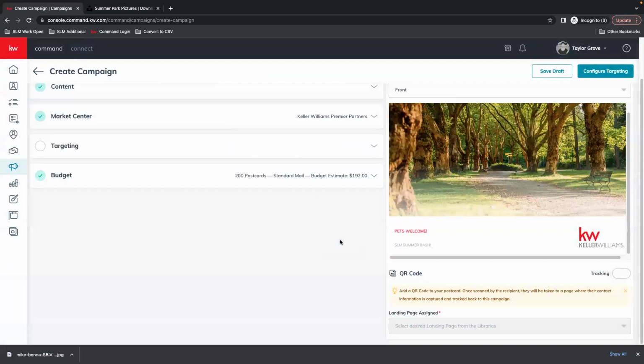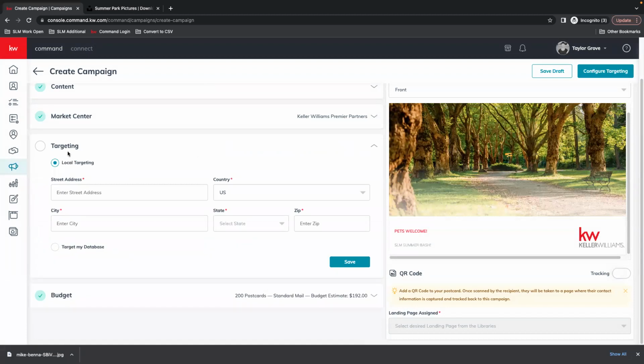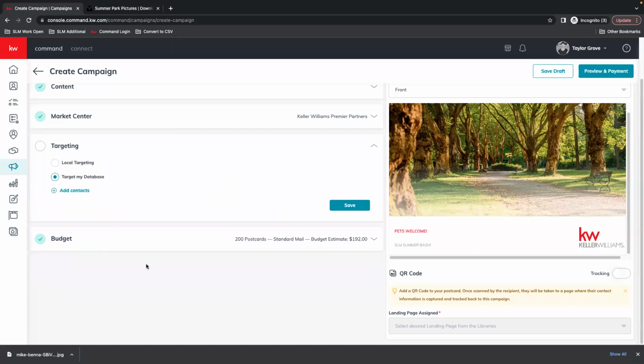Verify the address. Then for targeting, let's say you wanted to invite the neighbors surrounding your office, or wherever the address is of your party. You can enter that here for local targeting as well. But for this example, we're going to target my database.